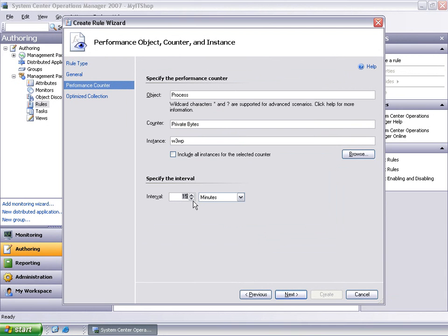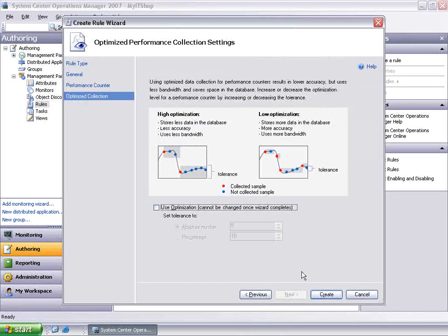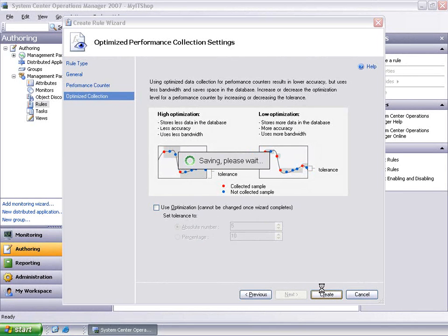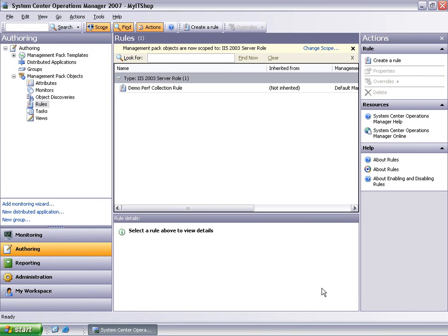I now set the interval, and since this is a demo, I will set it to a very short interval. The next screen allows me to optimize the counter. If I choose to do this, a new performance point will only be collected when the value deviates by a set amount. Using this option reduces the amount of performance data in the operational database and the data warehouse. I am not going to set this option for this demonstration. I click Create and I now have successfully created a new rule, and I can see this in my rules view. While that rule is deployed to my agents and starts collecting, I will create a different type of rule.